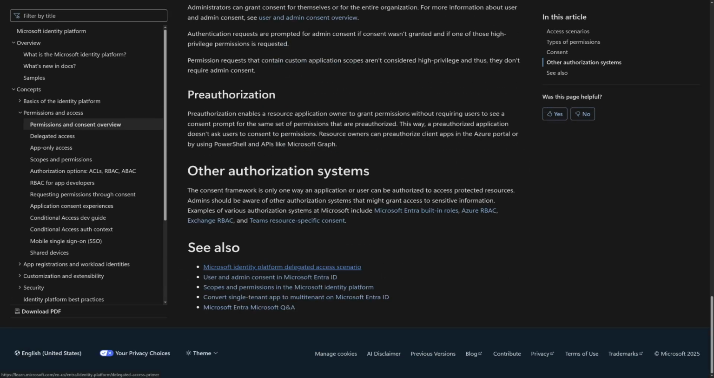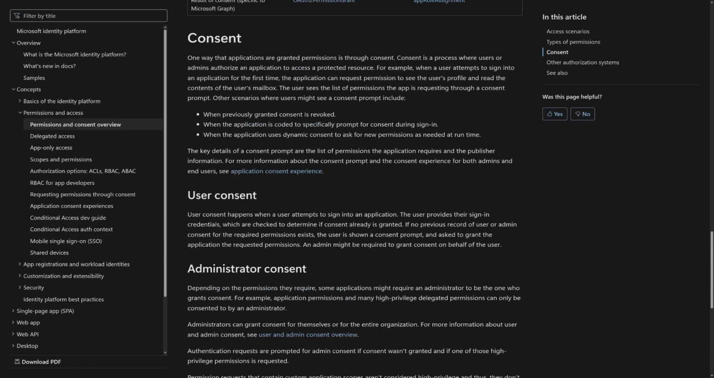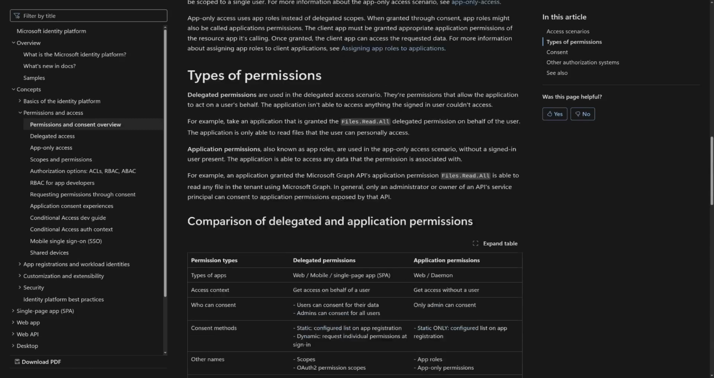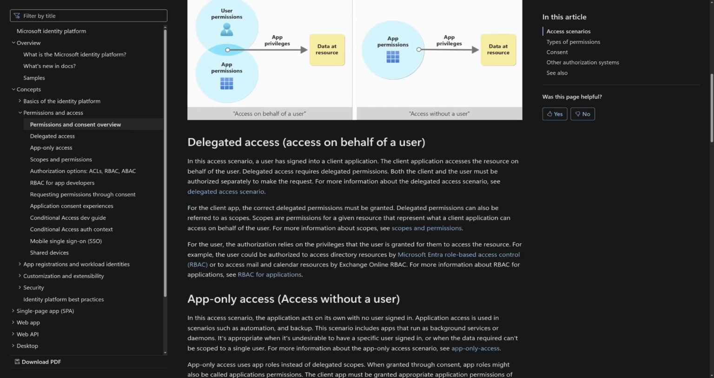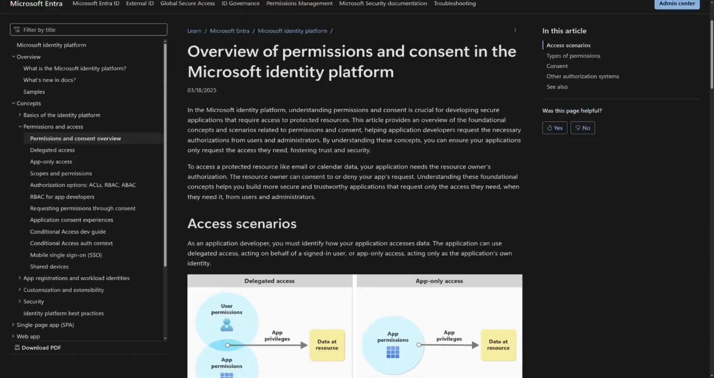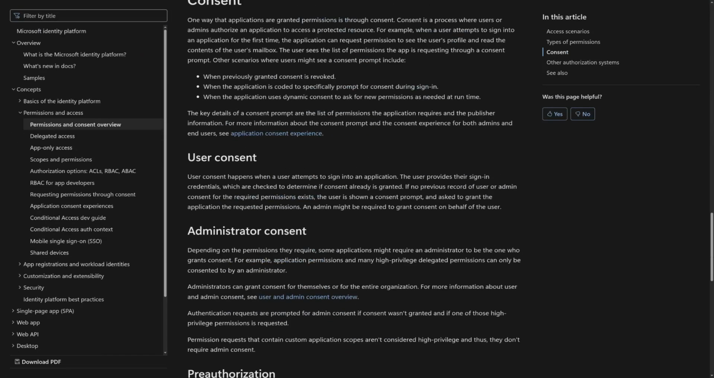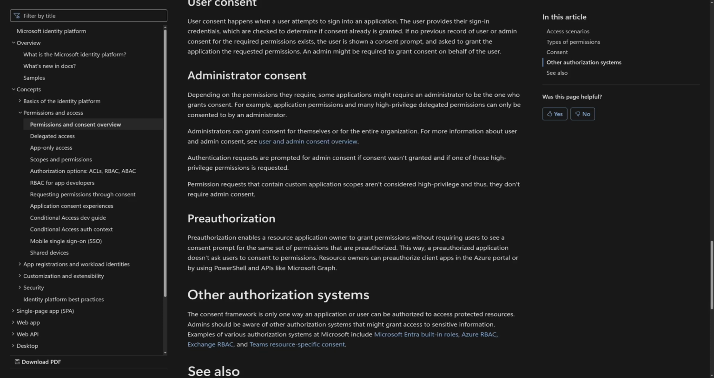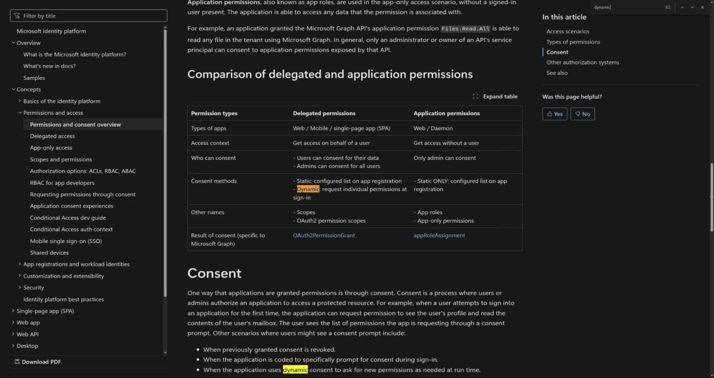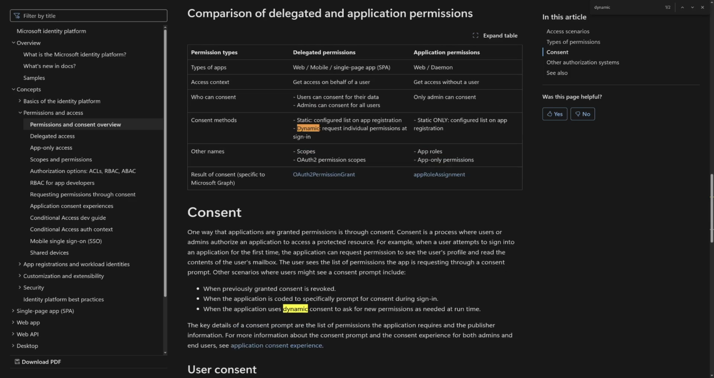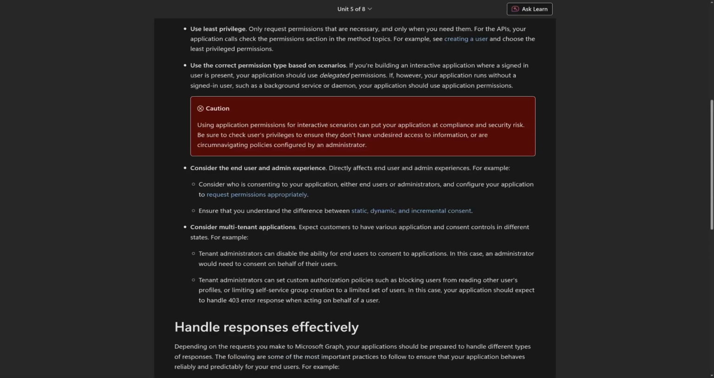Then you ask a little amount of permissions, then you request more when it's needed, and it's called dynamic, but I don't see it now here. Dynamic or incremental? No, dynamic, maybe dynamic. Request individual permissions at sign-in. Yeah, okay, this is what I told.